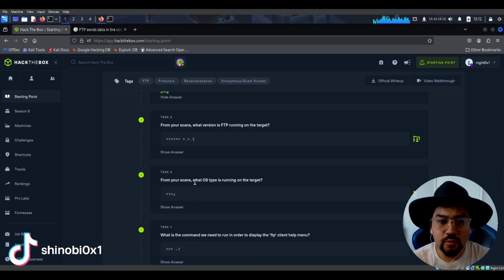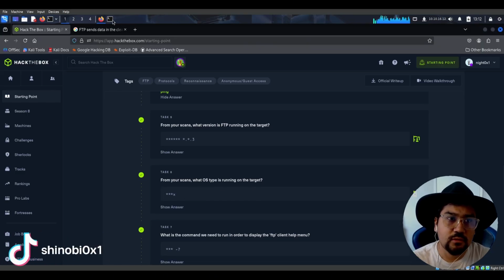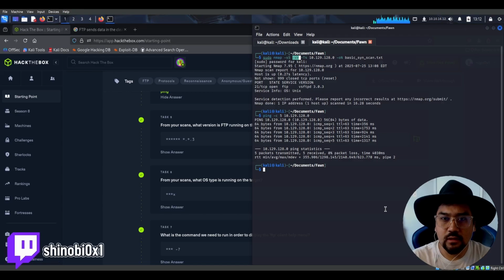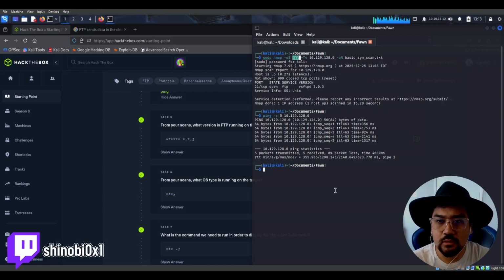From your scans, what OS type is running on the target? Okay, so the service info would be Unix. And I only got that because I used the service version option. I believe the service version option provides you the OS type.